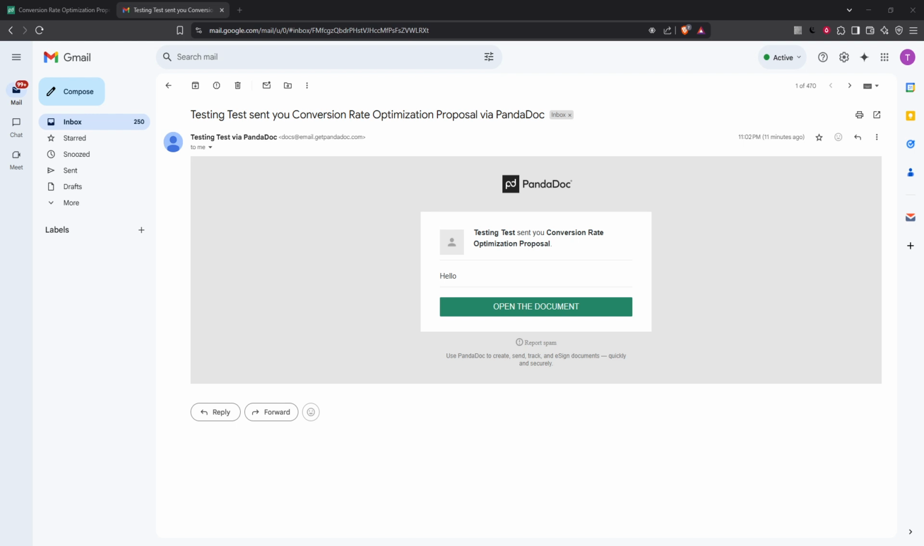First things first, if you've received a document that needs your signature, the journey begins in your email inbox. Open up the email you received from PandaDoc. Within the email, you'll find a button labeled Open the Document. Go ahead and click on that button. What it'll do is open up the document directly in your web browser, setting you up for the next steps.